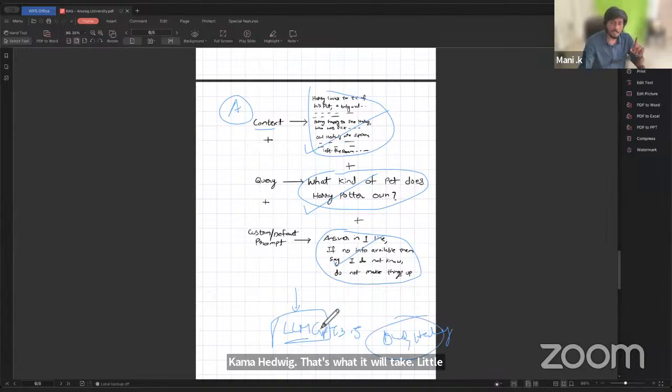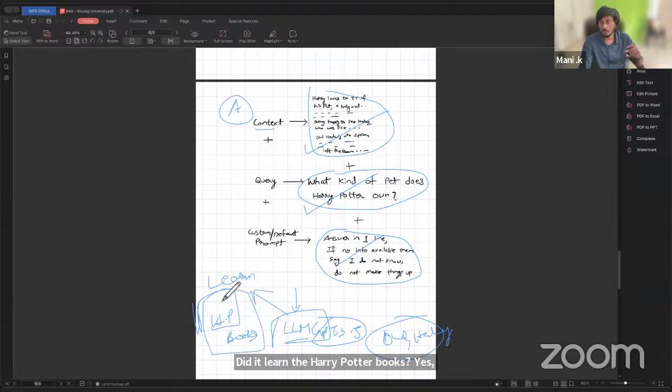Now, did my GPT 3.5 model actually learn the Harry Potter books? Did it learn the Harry Potter books? Yes or no? It has not learned the Harry Potter books, obviously, because I didn't do any fine tuning.